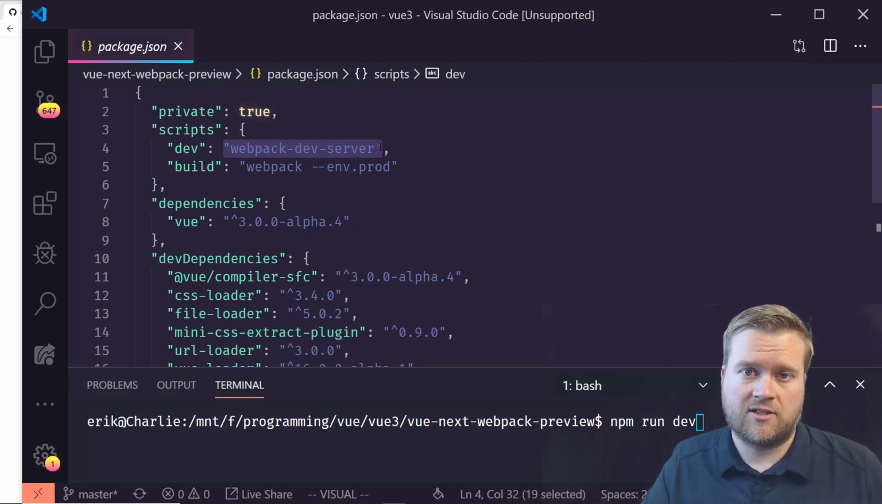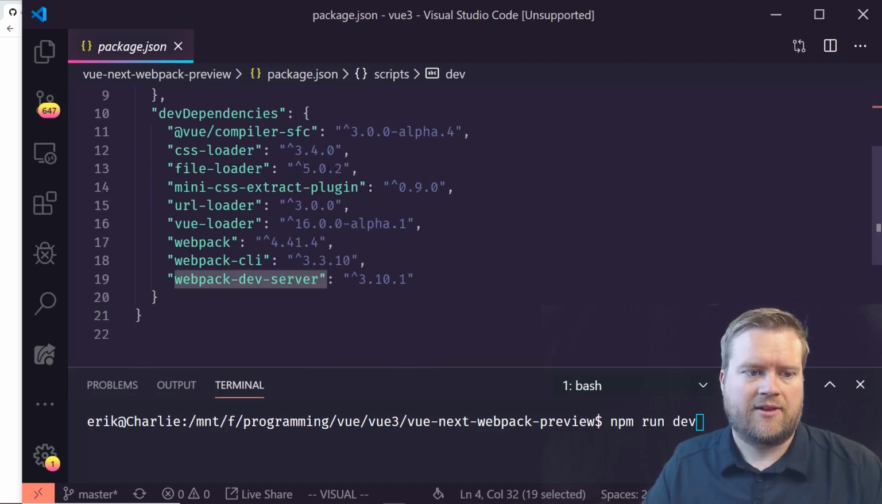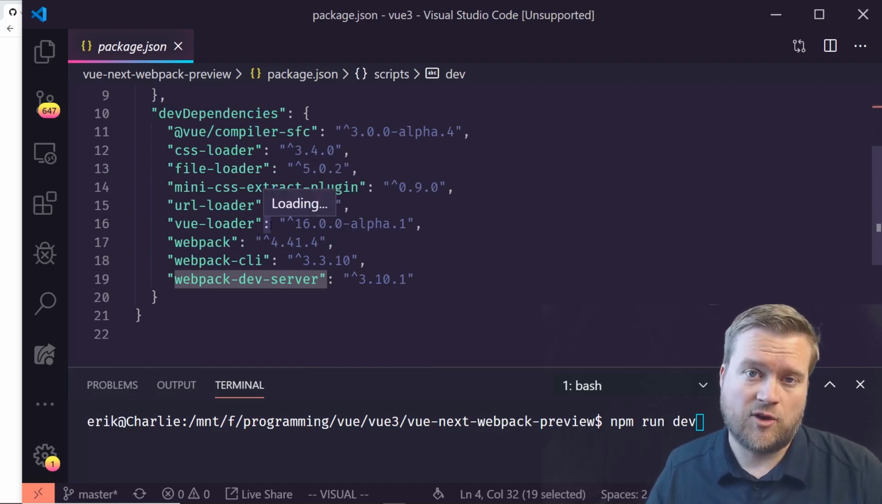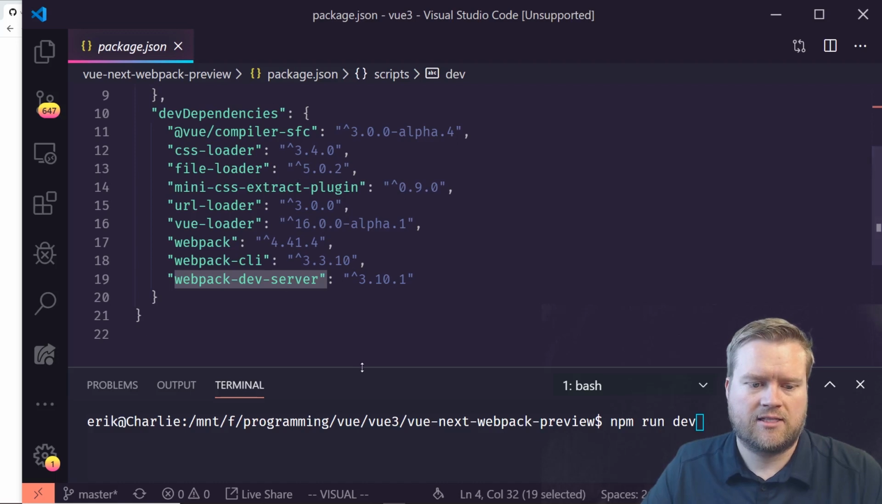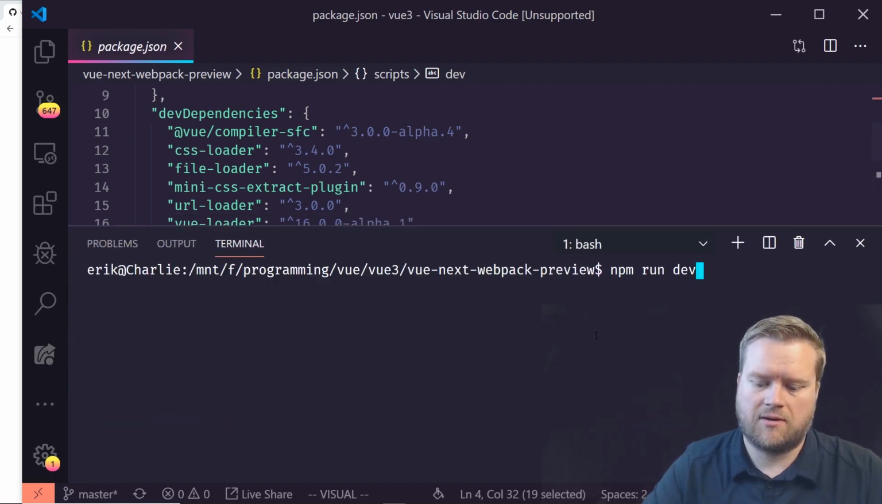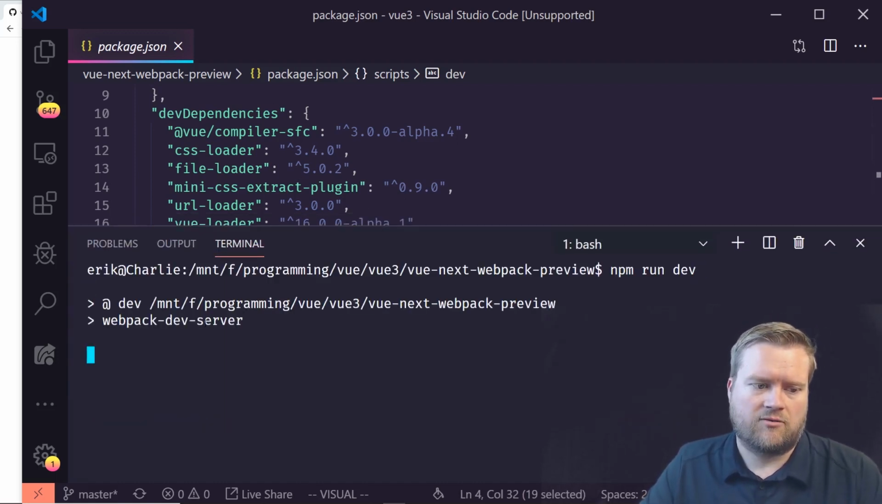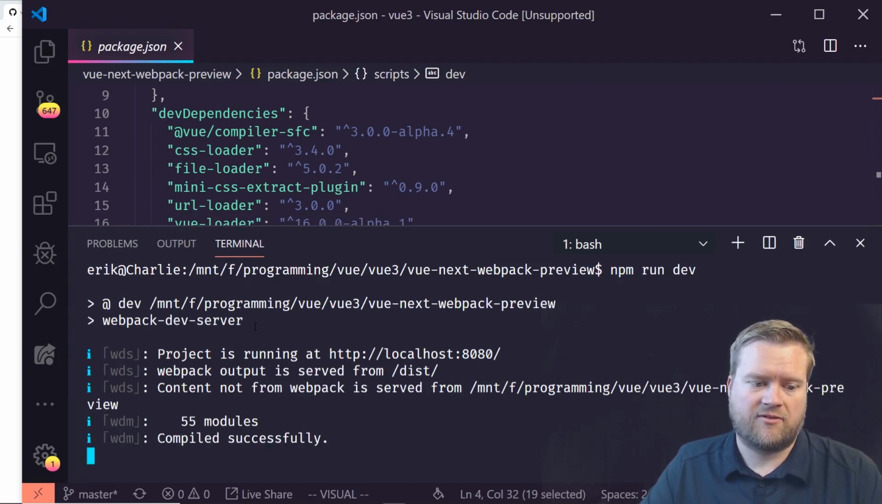Once again, you don't have to create this yourself. And then it has some CSS loaders, file loaders, just some stuff to play around with. Vue loader, so you can use .vue files, and it does everything for you, which is awesome. So if I do npm run dev, it'll run the Webpack dev server for us. It compiles successfully, and now it's running on localhost 8080.